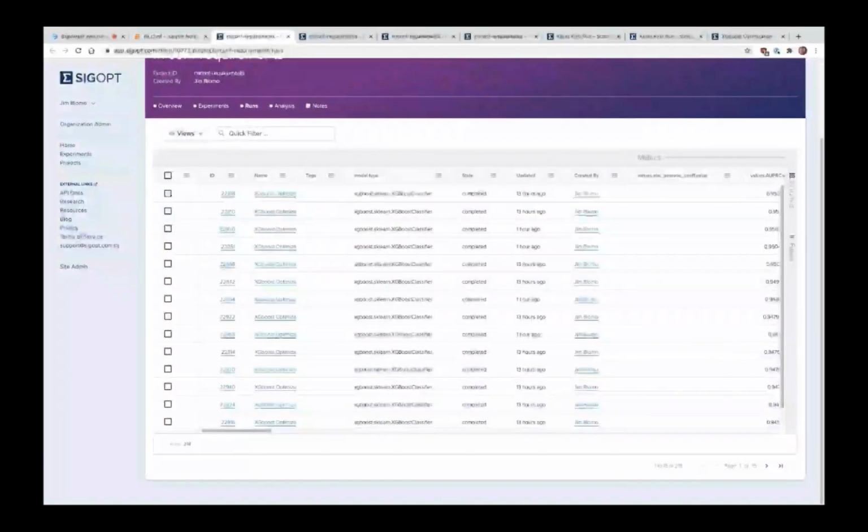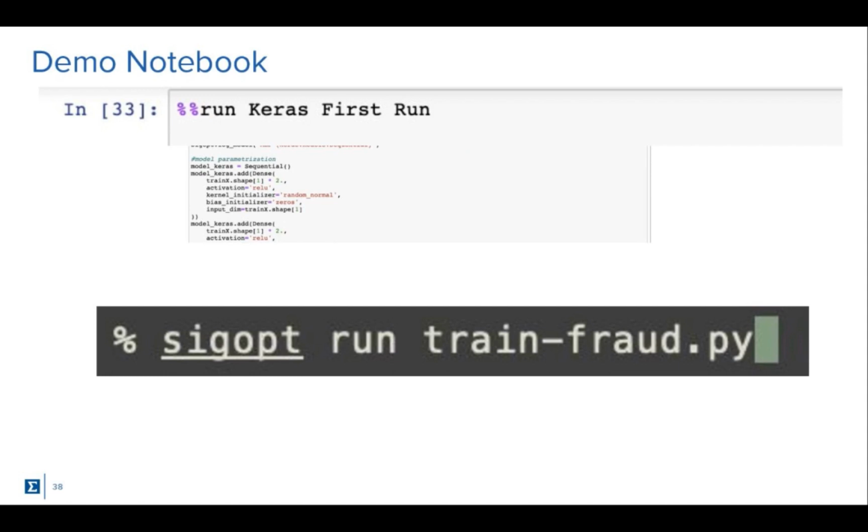I'll mention too that the %run works in a Jupyter notebook, but we also provide a command line capability to do that as well. SigOpt run does the same thing in wrapping context around your Python file, and it will run that with the context and output the same sort of information that you saw here.